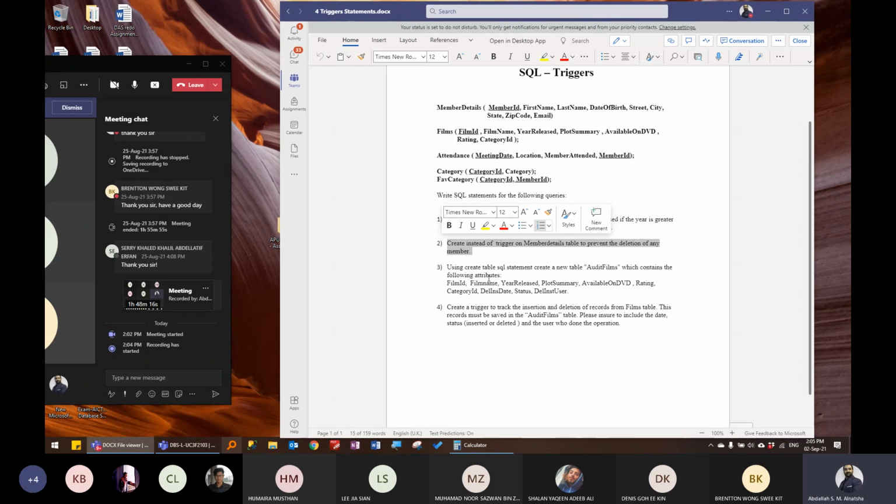Number 3, create using create table SQL command. Create a new table called audit films, which contains the following attributes. It will include the film ID, film name, year released, plot summary, available DB, rating, and category ID. All of these columns are coming from what? From the films table, which is this one, okay? The films table that you have here.